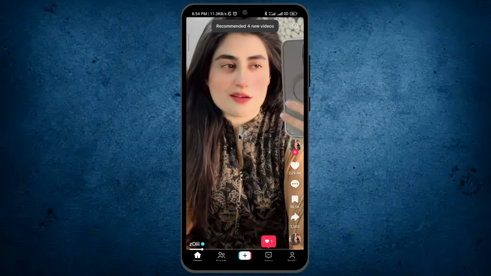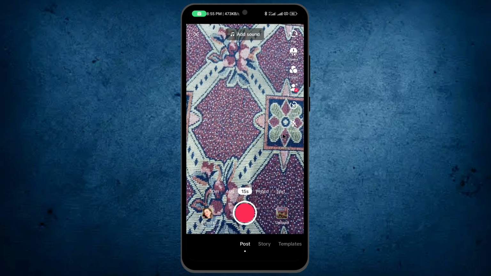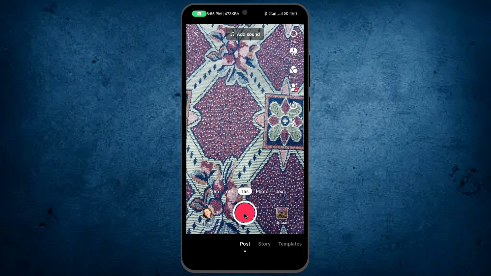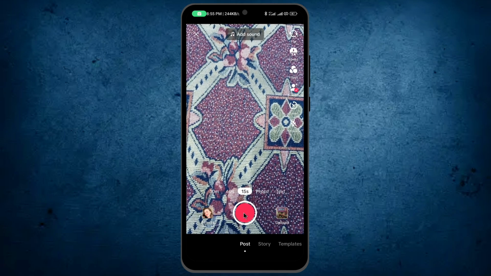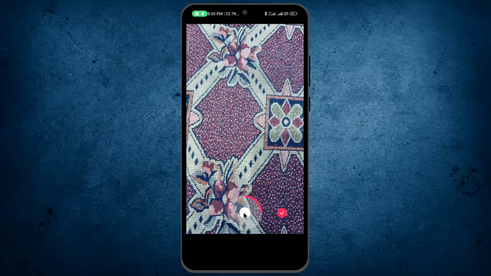After it opens, let's record the new video on TikTok by tapping on this plus sign, which is on the bottom of mobile screen. Now swipe it to the right side for recording a video. And here, tap on this record button for recording video. Just for showing you, I will record a video for few seconds.